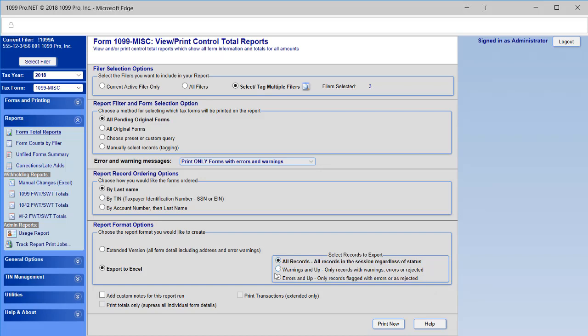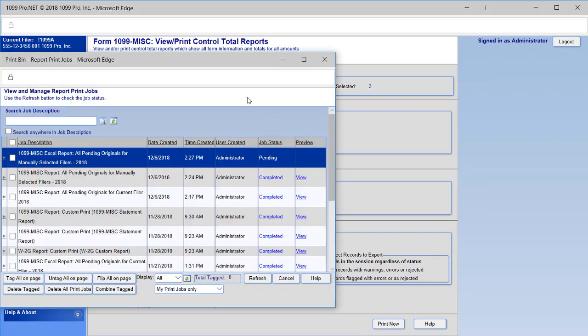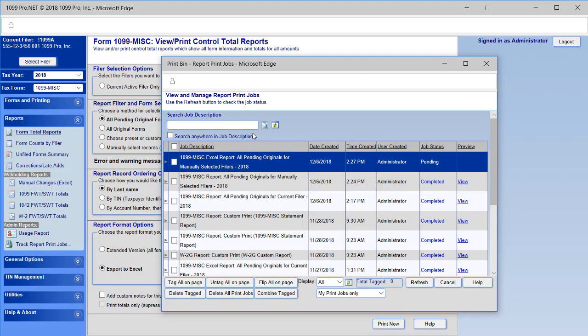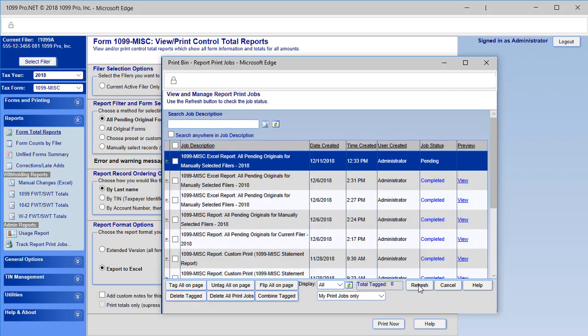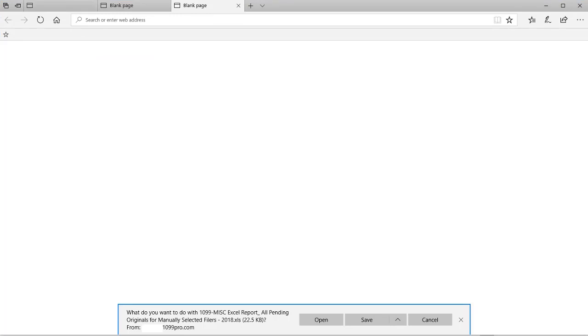Press the Print Now button again. The print bin will pop up with your request for an Excel report listed with a pending status. You must click on the refresh button at the lower right screen to update the current status of all jobs in the print bin. Once an Excel file has been generated, the job status will change to completed. Press on View in the Preview column to open the Excel spreadsheet created. A message will appear in a new tab in your browser asking you to open, save, save as, or cancel the file. Press Open to view the file.